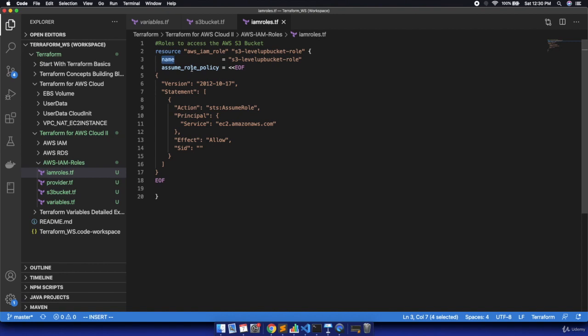Then I'm attaching the policy, with the keyword assume_role_policy. Inside the EOF block, you can define your JSON data. First, I'm defining the version of the policy. This could be 2012-10-17. Please make sure we are not going to change the version. This is the static value of the policy. Amazon released the policy version in 2012, and till date this version is running, so we cannot change the version, otherwise we will not be able to create the policy in Amazon.